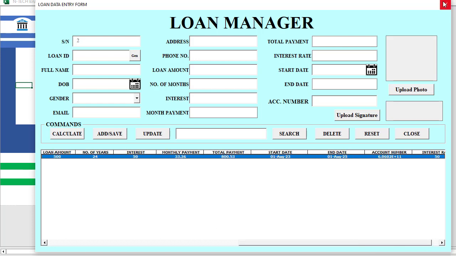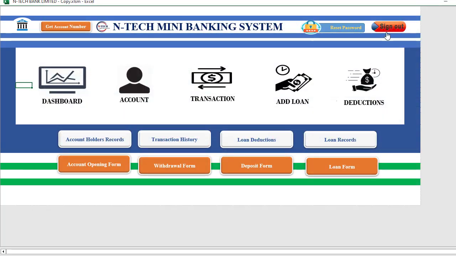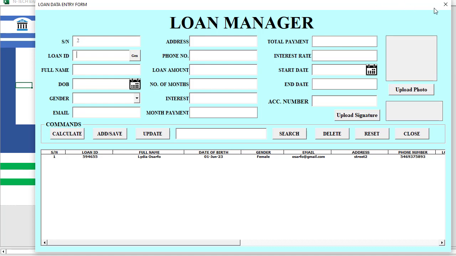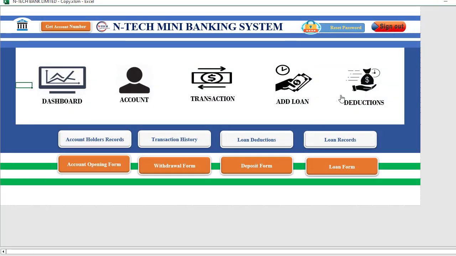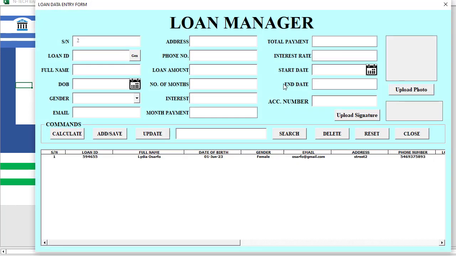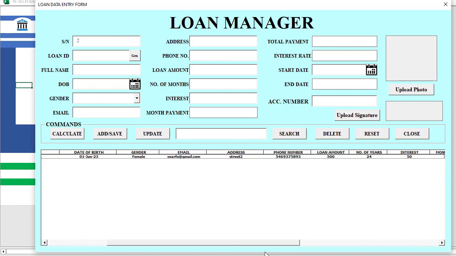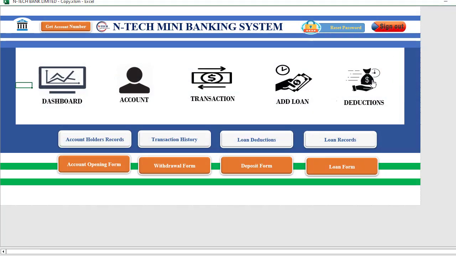Very good. So now Lydia Osafo wants to pay. I'm done with the taking of the loan. Now he wants to pay the first one. If you are not too sure how much she must pay, you have to just check: 33 cedis, 36 pesos. Very good. So now let me go back to deduction.